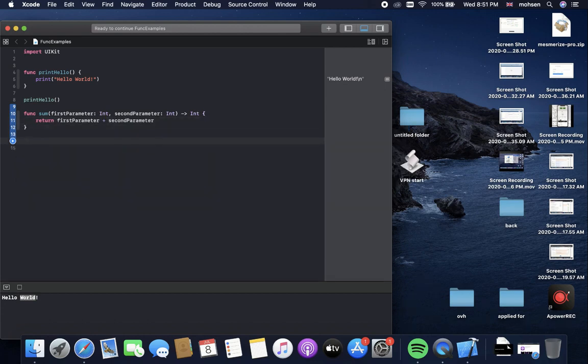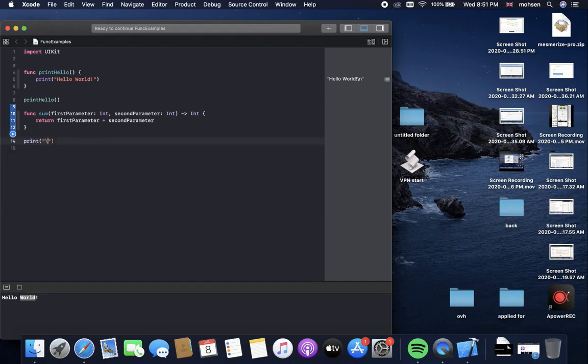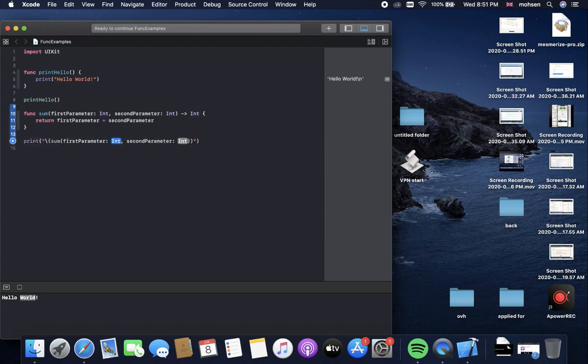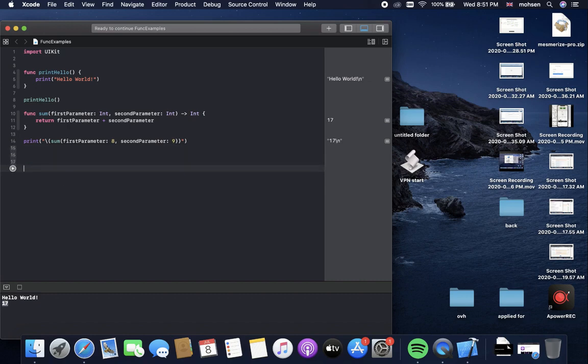It's time to check the function. So I just print the result of the sum function with 8 and 9 as its parameters. Let's run it. And here you can see 17 as the result of the function.